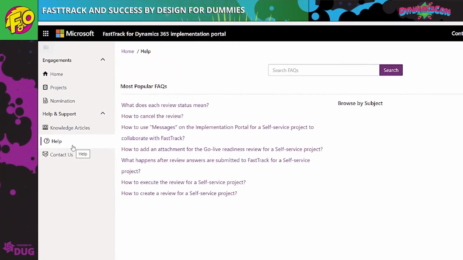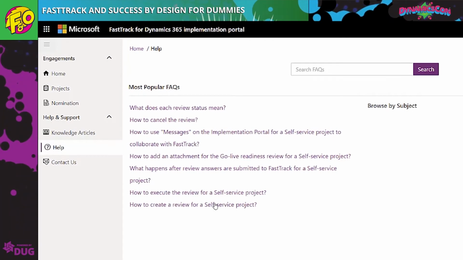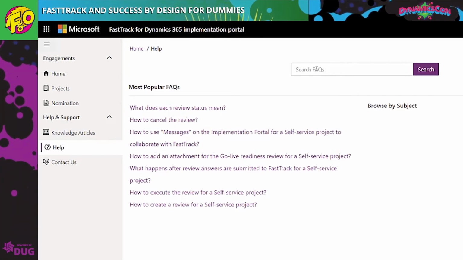For more help about how to use the partner portal, you can simply click on the Help page on the left-hand side. This will open up a page where you can see all of the most popular help articles, and you can search the FAQs by using the search pane at the top.